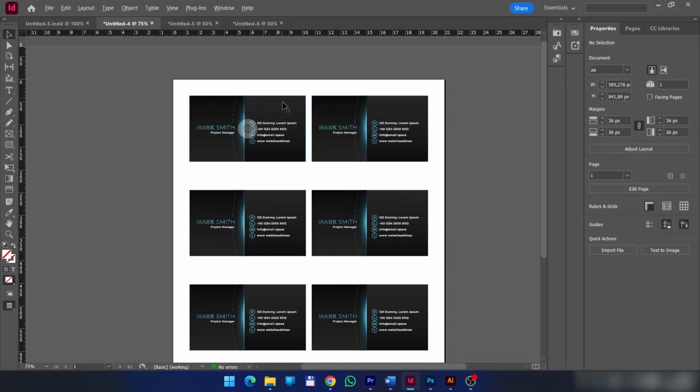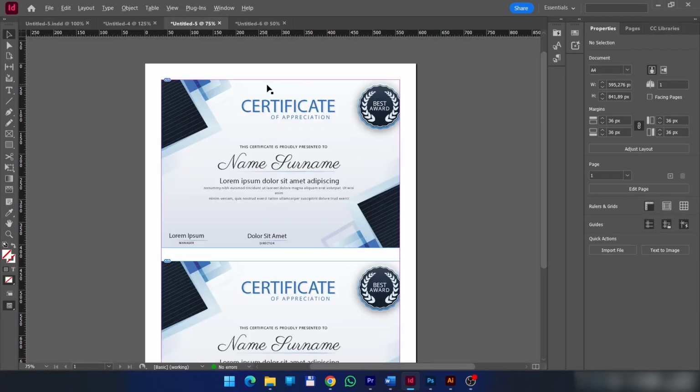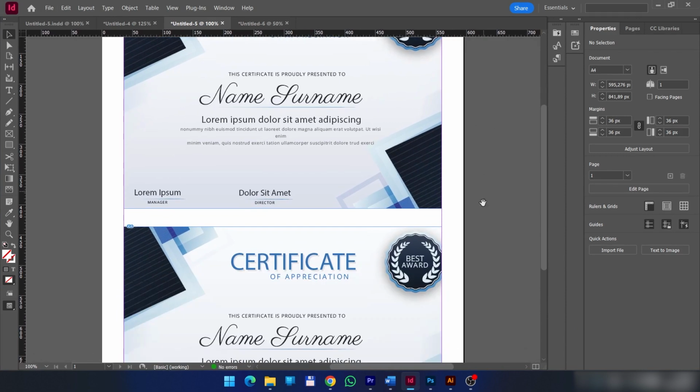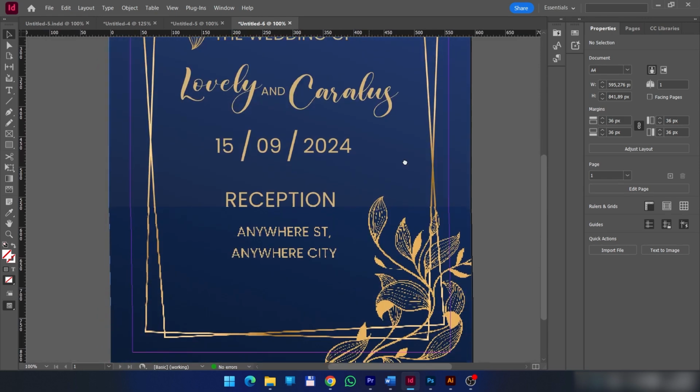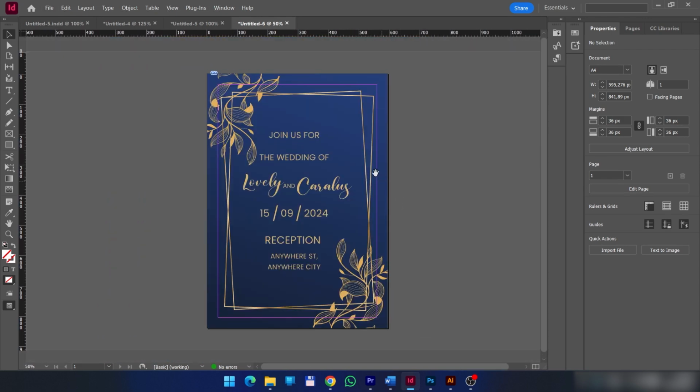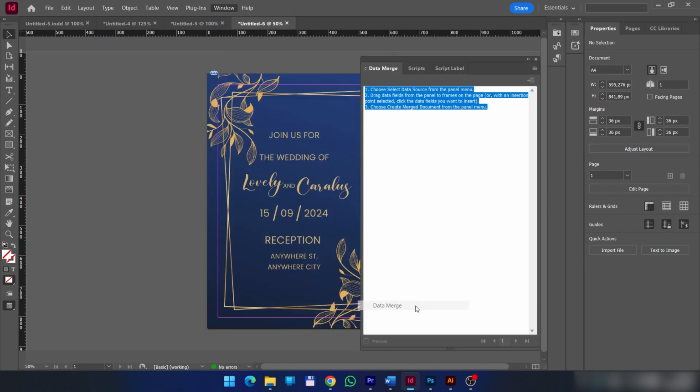If you're working with large batches of personalized content like business cards, certificates, or invitations, you'll love what we're covering today. Data merge in Adobe InDesign. It's a huge time saver and super easy once you get the hang of it.